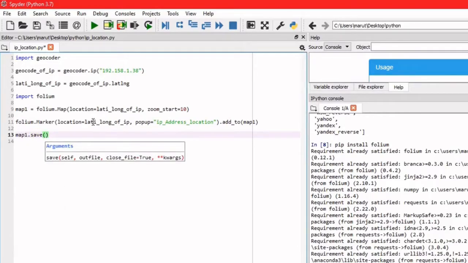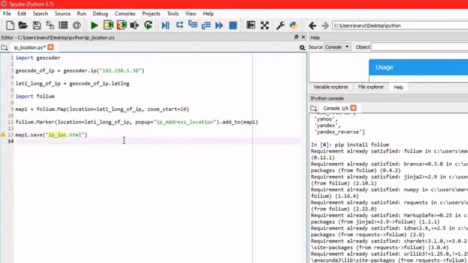and I will give it a name like IP location, IP location, like that. Now in HTML, open quote, close quote. Okay, now we have saved the map. Now we need to visualize the saved map in the HTML format.